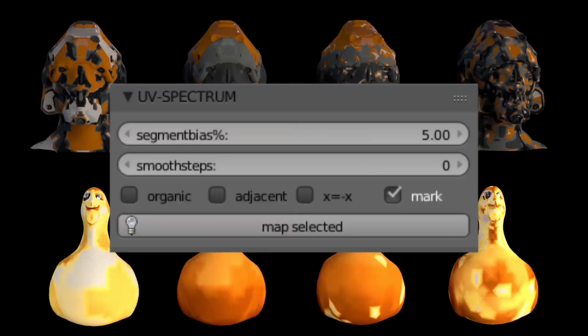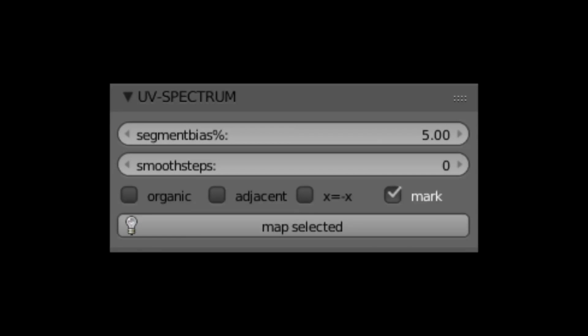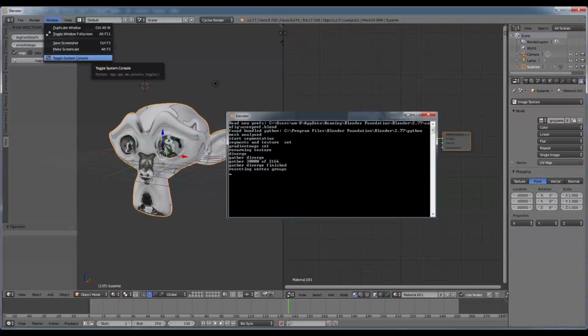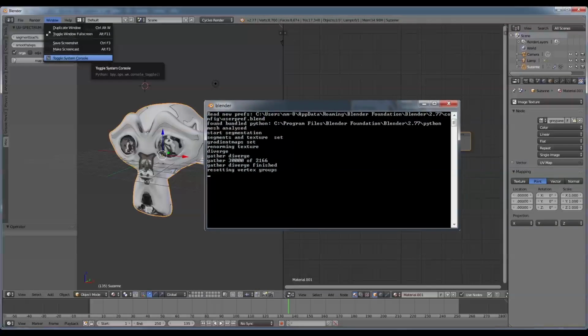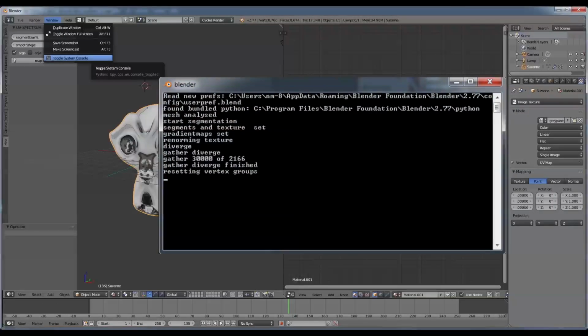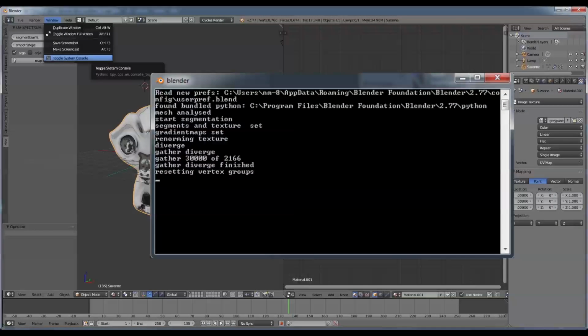To see the progress of the calculation, toggle the System Console under Window, Toggle System Console. You see several steps of the calculation to get a feeling how long it will take. Usually, a mesh of 50,000 polygons takes roughly half a minute to calculate.